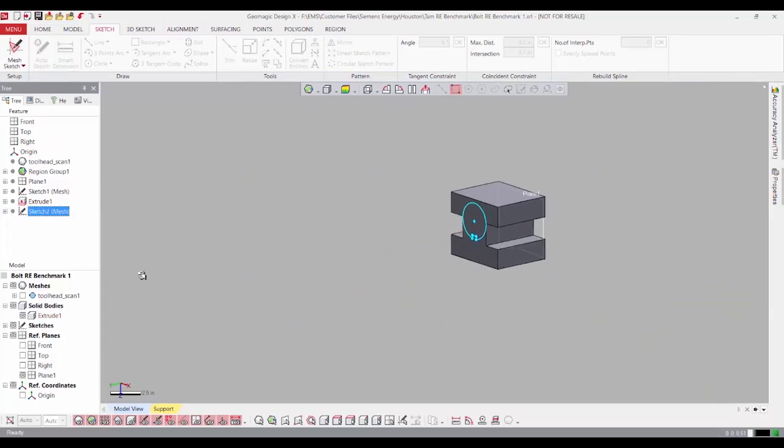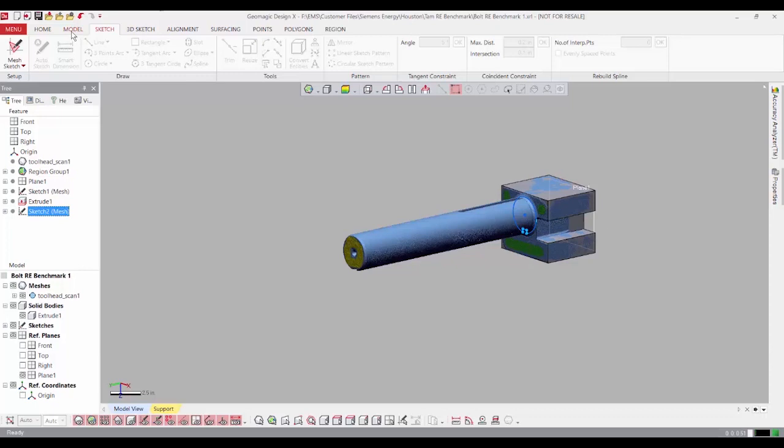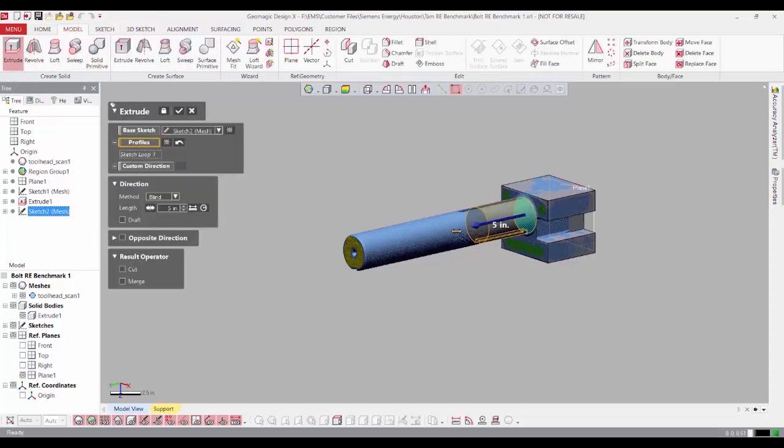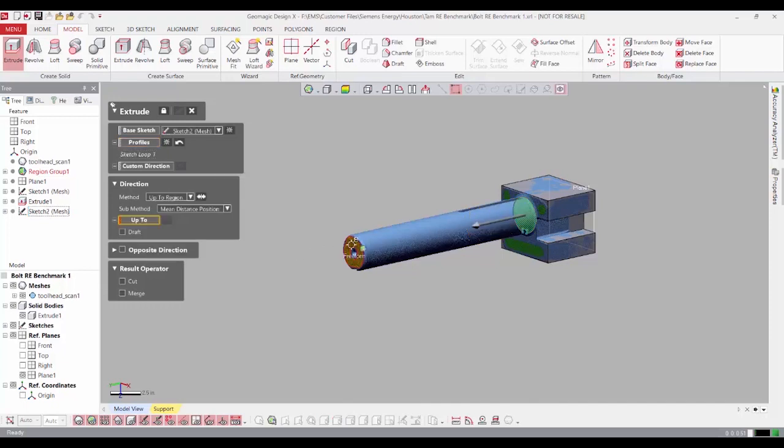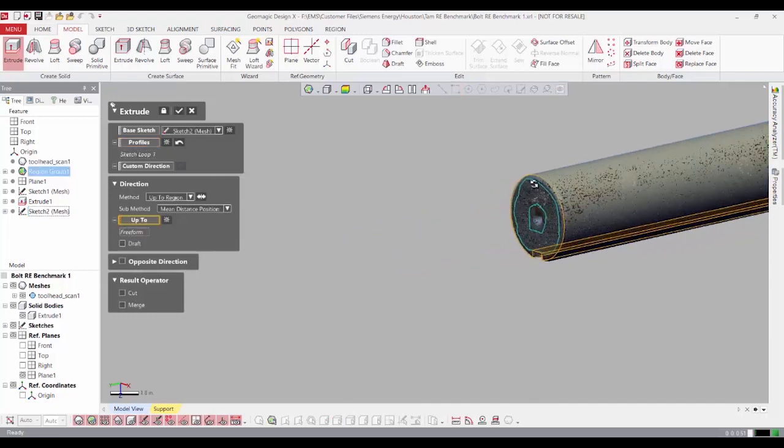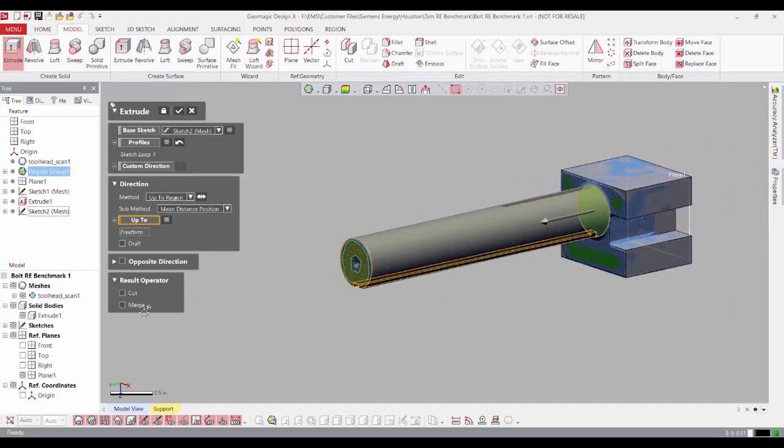Now, again, I don't necessarily know how far to extrude it, and that's why I'll hit extrude, and this time I will go up to region, and I'll again pick that, and it's just going to average that. It's going to look at all that scan data there and average it, and we'll want to merge that so it's one solid body.